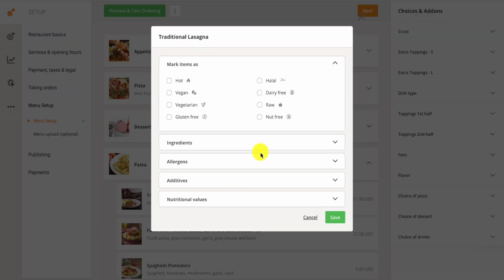In the menu labeling pop-up that appears, you can assign a few icons to a menu item so that they are highlighted in an easily identifiable way. These are the items that people with food sensitivities are particularly looking for. They include hot, vegan, vegetarian, gluten-free, halal, dairy-free, raw, and nut-free.